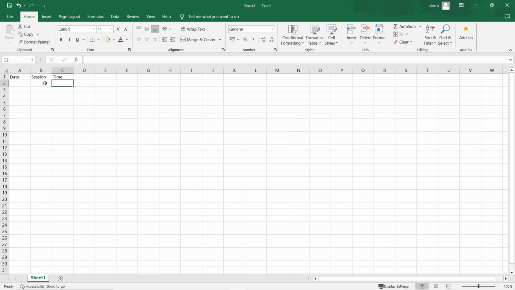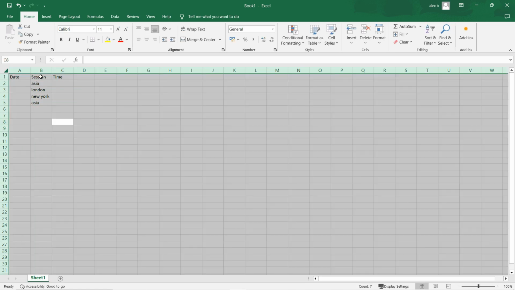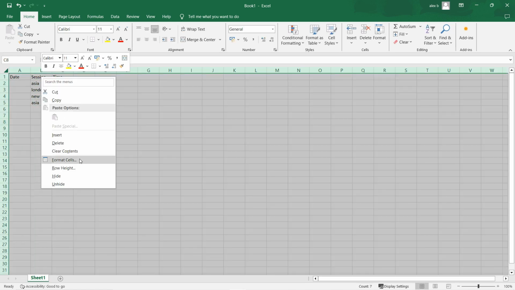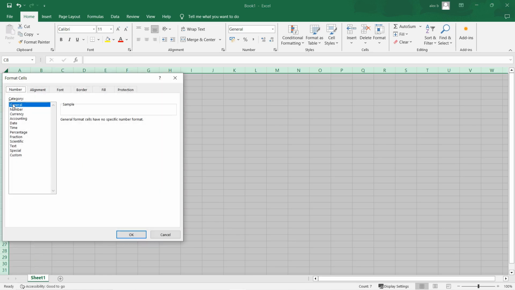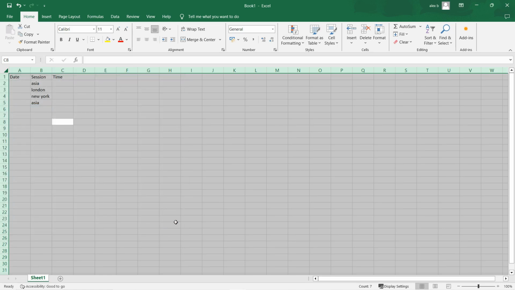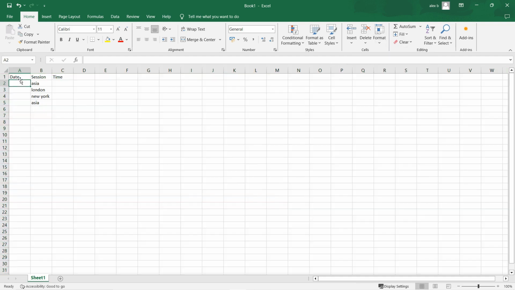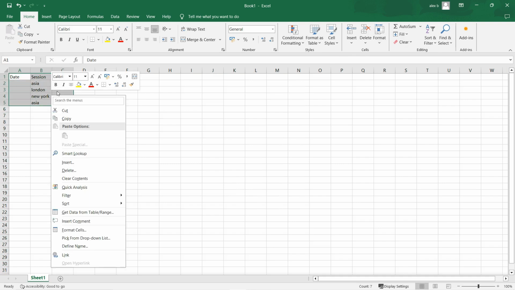So what I would do towards the end of it, let's just say I have an Asia, a London, a New York, and an Asia again. When I'm filtering everything, I just press Control A, go over here, right click, and format the cells, making sure that they're all on general. I need them to be all on general. Once I do this, I can sort the data. I can either sort it or filter it.